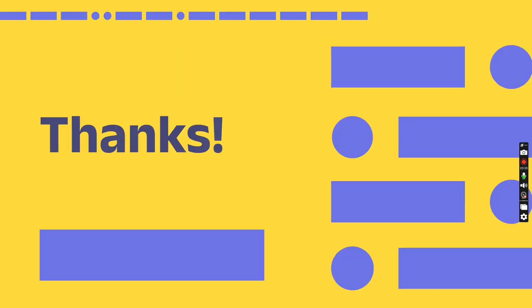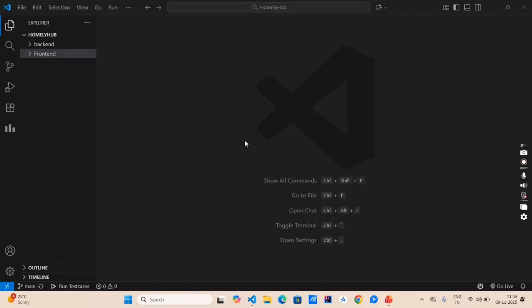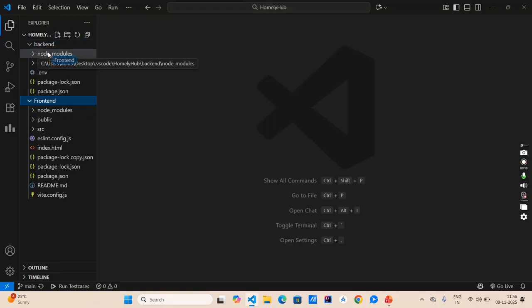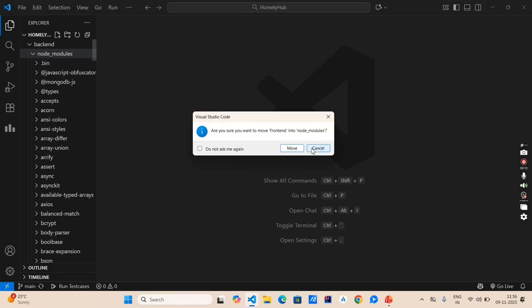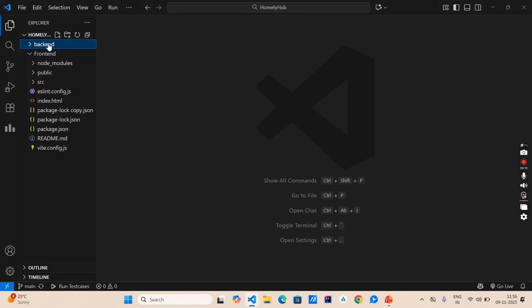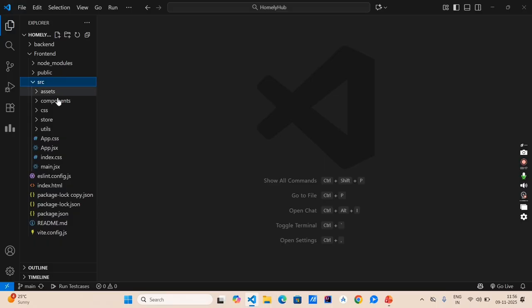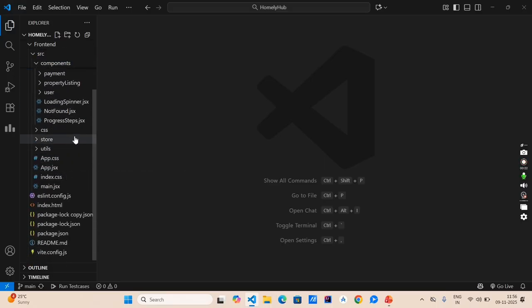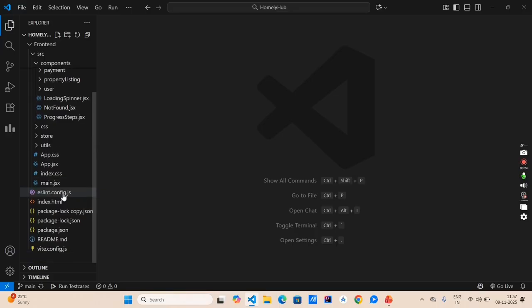Now the PPT is done, and let's take a deep dive into our main project, Homely Hub. So this is our Homely Hub project. This is the backend folder, and this is the front end folder. Firstly, let's see the backend folder. The backend includes the main SRC folder, all these components, app.js, all the backend logic is here.